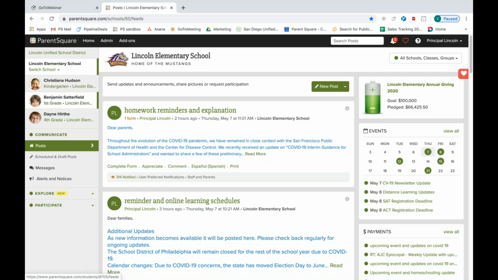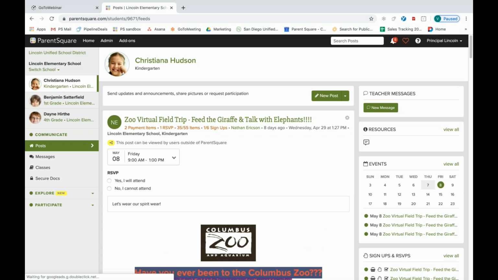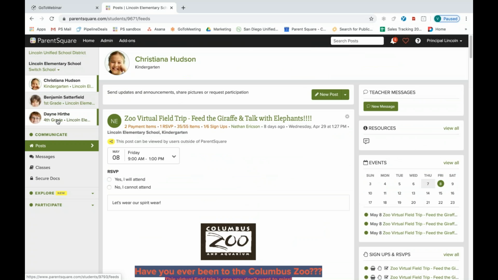They see their children's names in the upper left here, and we keep it very familiar for the end user experience. Each of the children will receive his or her own live feed, if you will. Anything that pertains to Christiana will be in her feed. Same thing for Benjamin and for Dane as well.